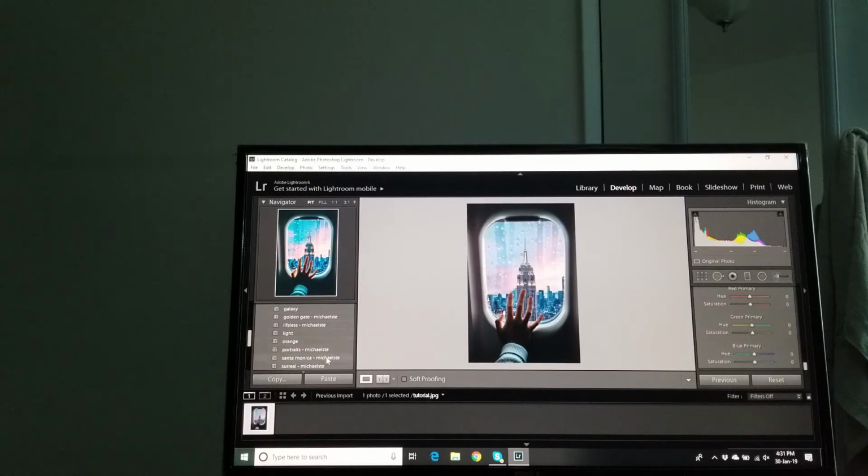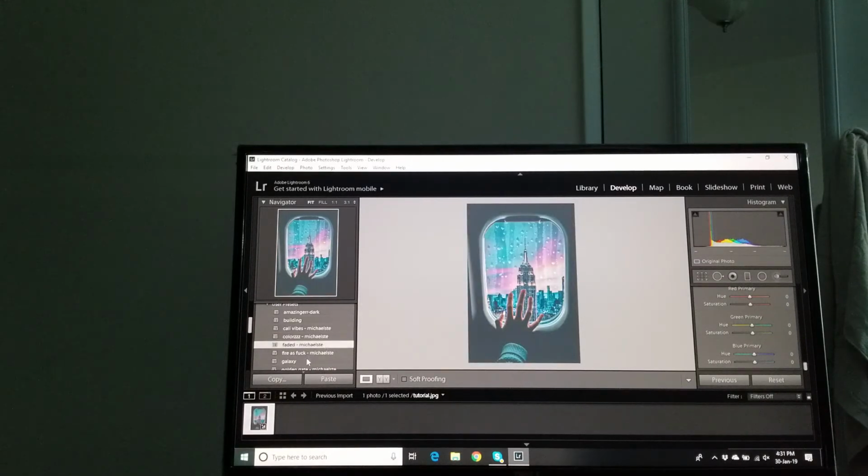So I'm just gonna use a preset which is called, I think, Faded. It's by Michael Sturrock. He's a really great photographer, a big inspiration. So I'm gonna use this preset to edit this picture.